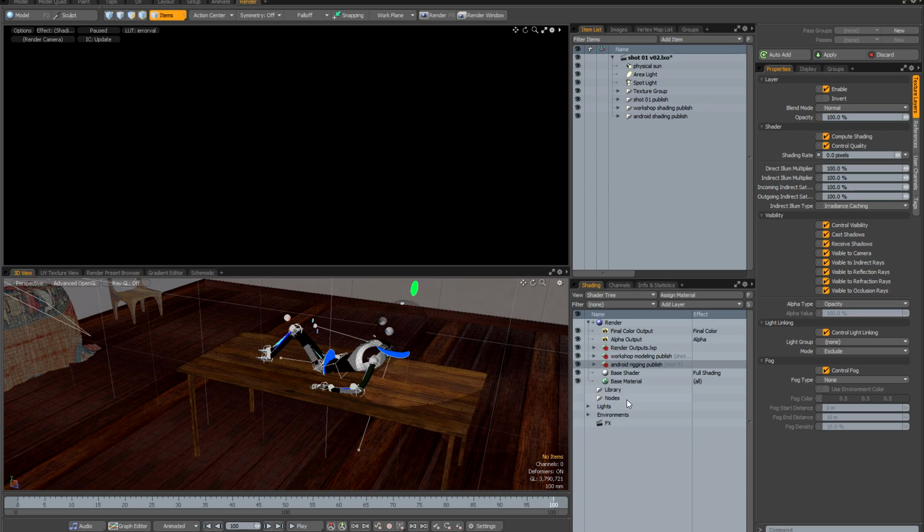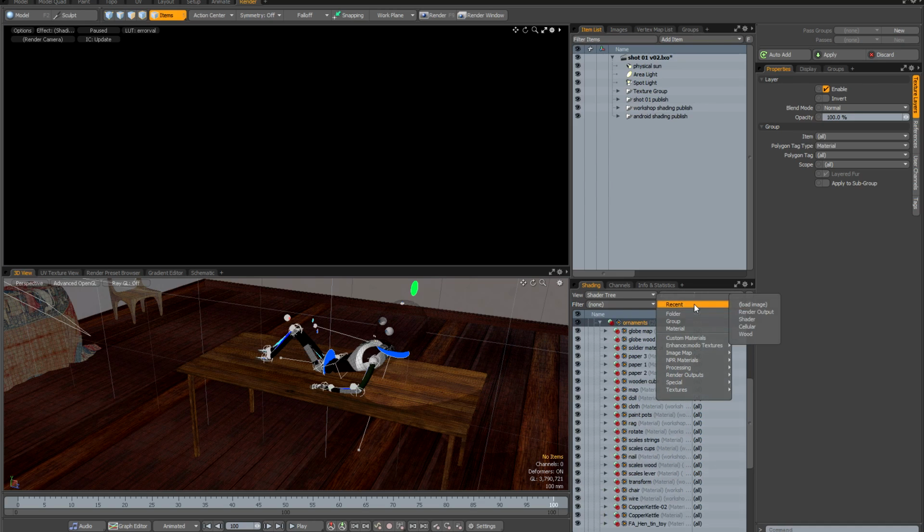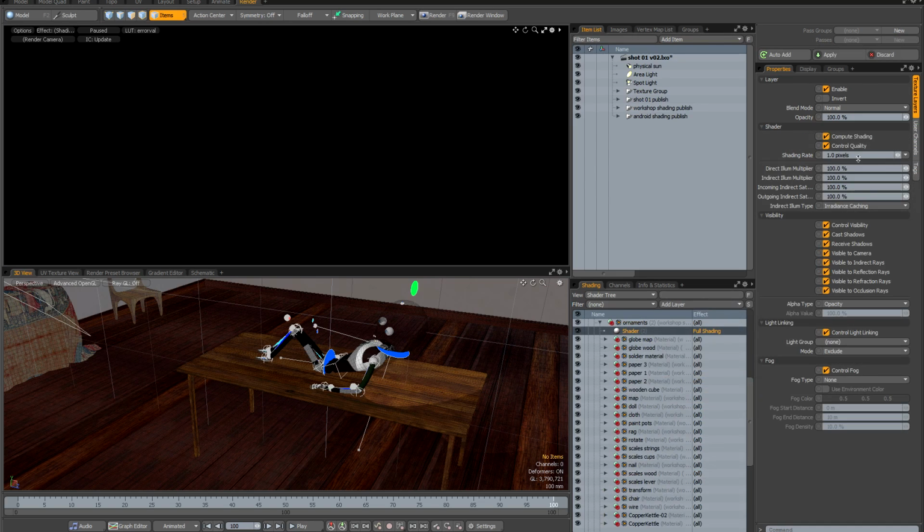And the final thing I need to look at is the ornaments that are on the shelves. So they're inside their own group at the bottom of the workshop group. So what I can do is I can put a shader at the top of this group. So I'm going to go to Special Shader, and I'm going to set the shading rate on that shader not to 0, but I'm going to try 0.1. So that will limit it to 100 samples per pixel.